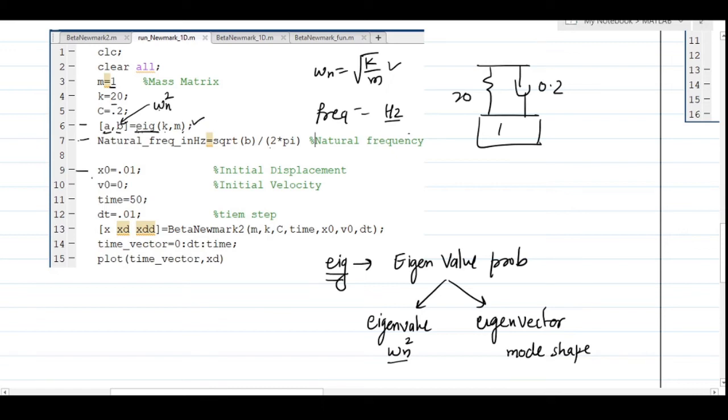Then line 9 is showing the initial displacement value. So I am giving an initial displacement of 0.01 and my initial velocity is 0. Time 50 shows that I want to get the solution for 50 seconds. dt is my time step, and how I have considered this 0.01, I have already discussed in my previous lecture, so I am not discussing it again. Here I am taking my time step as 0.01 second.